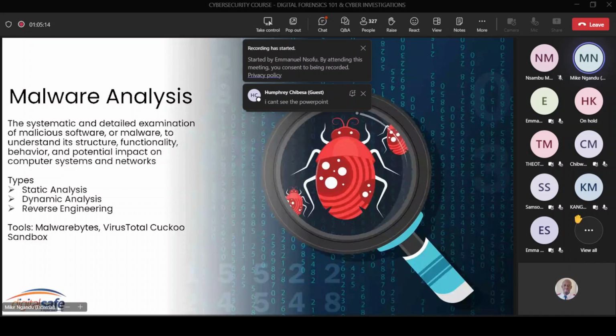You running it and observing it and analyzing what it's currently doing after running. That's what you would think of as dynamic analysis. Then there is what is known as reverse engineering.